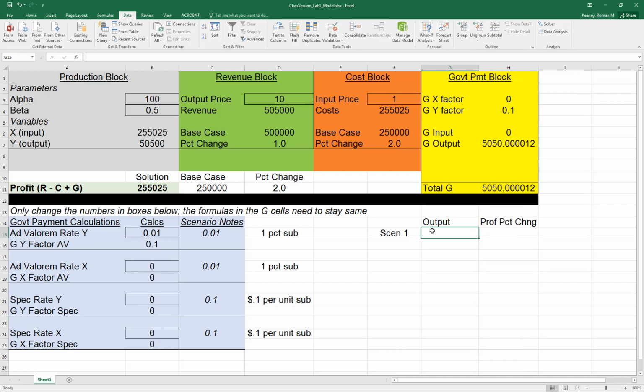But I want you to look at everything as you run it. So scenario 1 gives us an output level of 50,500 units, and the profit percent change was 2. Okay, so that's a 1% adjustment to the output price. Remember, set this back to 0 before we run any other scenarios, and then we'll go 0.01 here. Now we have a solution that's acting against the input price, not the output price.